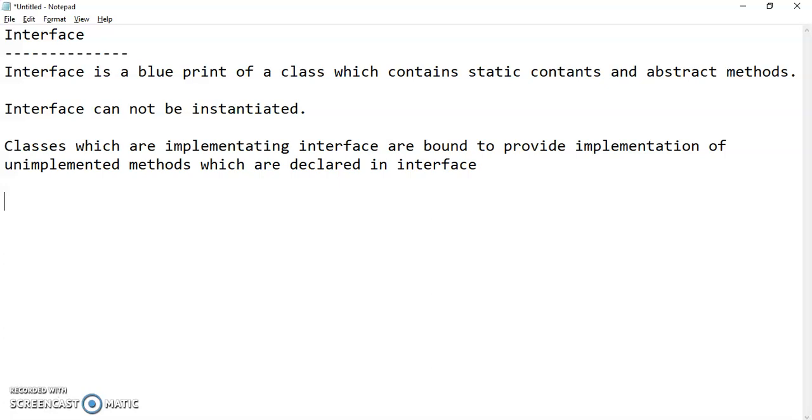So as we saw, interface contains only abstract methods, right? That means the methods don't have any body. So the classes which are implementing interface, they are bound to provide the body part of unimplemented methods. That we will see by an example.